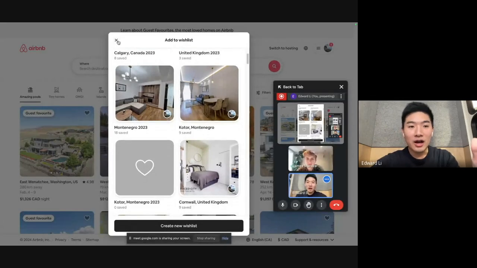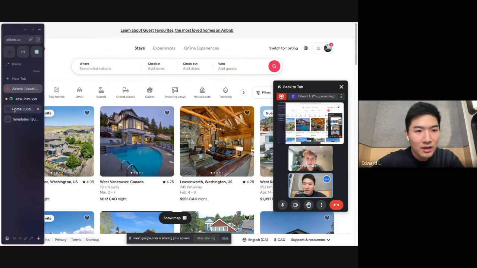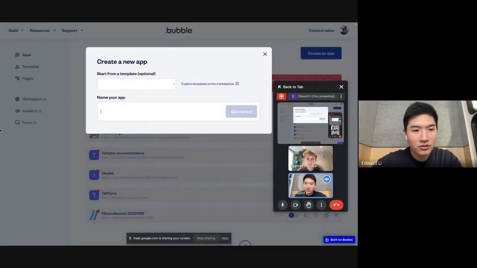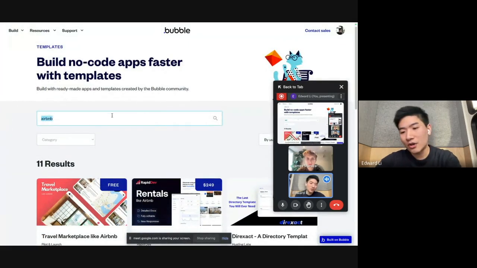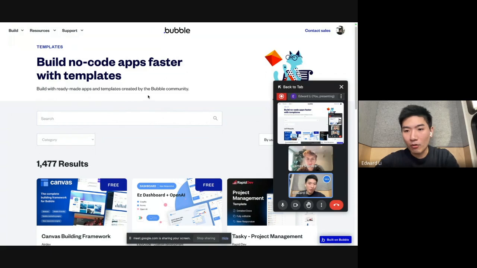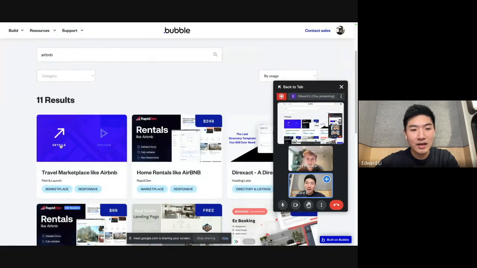But for now, to keep this simple, we're going to just build one wish list under your account. So you can save listings under your account. To do that, we're just going to use the Airbnb template. When you're on the Bubble template marketplace, you can just search for Airbnb, and it should be the first one that shows up.